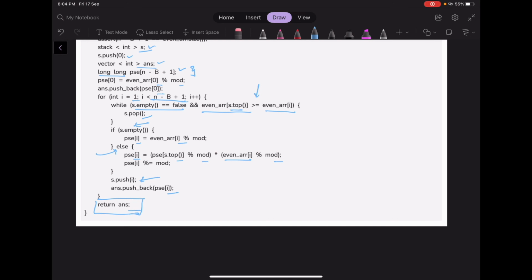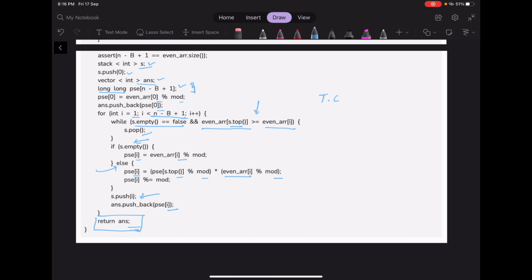Now let's analyze the time complexity and space complexity of our solution. So the time complexity of this solution is going to be O of n, where n is the size of array A. This time complexity comes from the fact that while calculating even ARR, we are scanning over the entire array A once. For the second part of our code, every element is pushed to our stack at most once, and every element is popped from our stack at most once. So overall time complexity is going to be O of n.